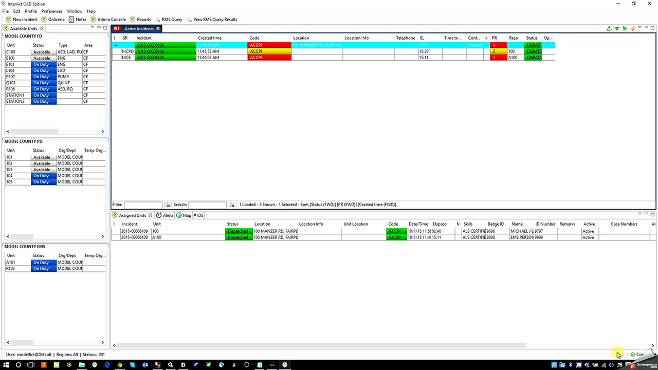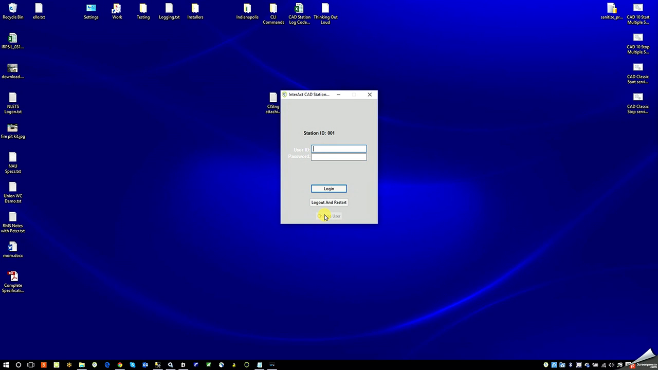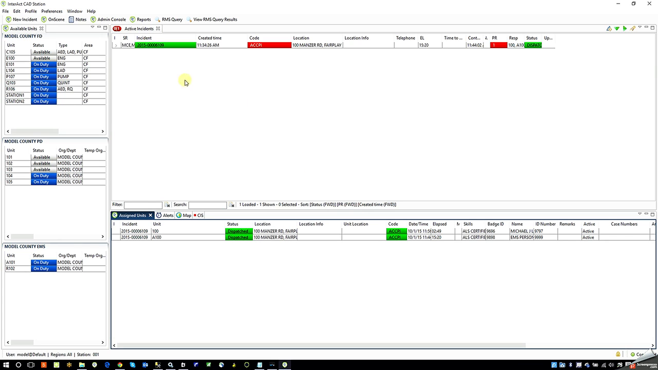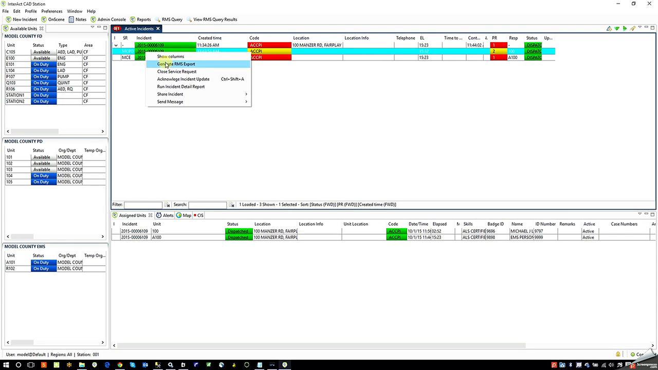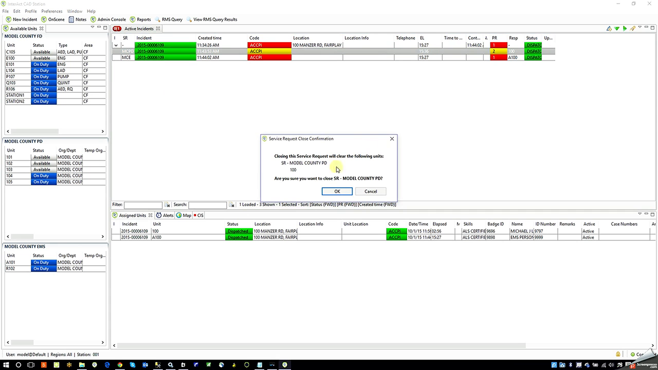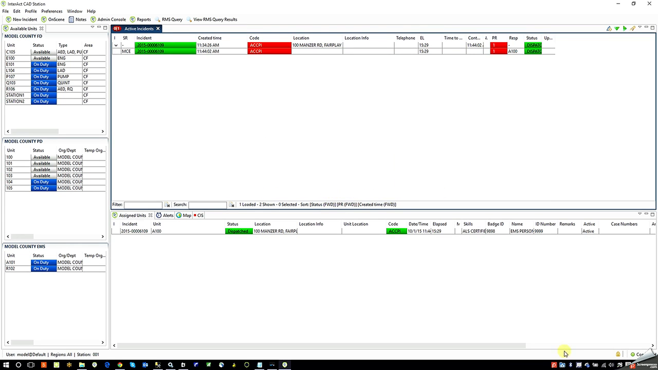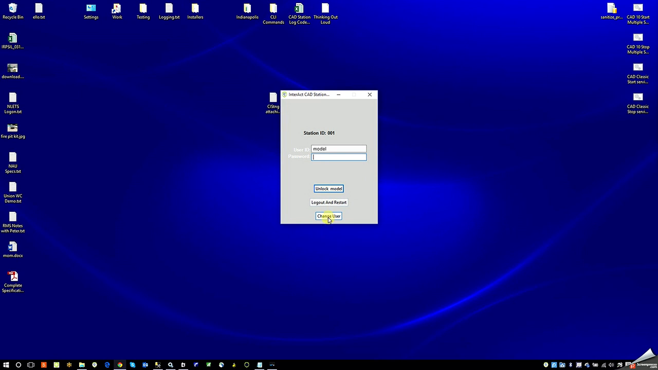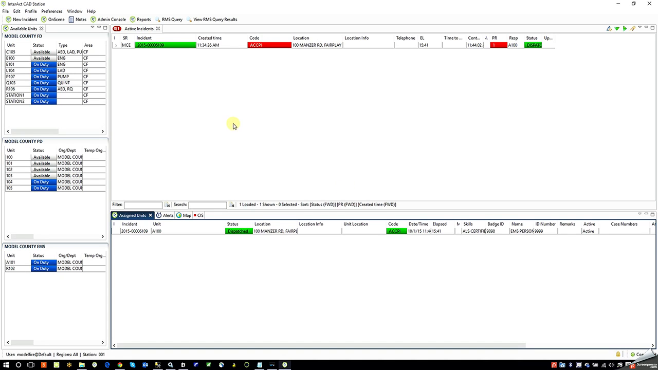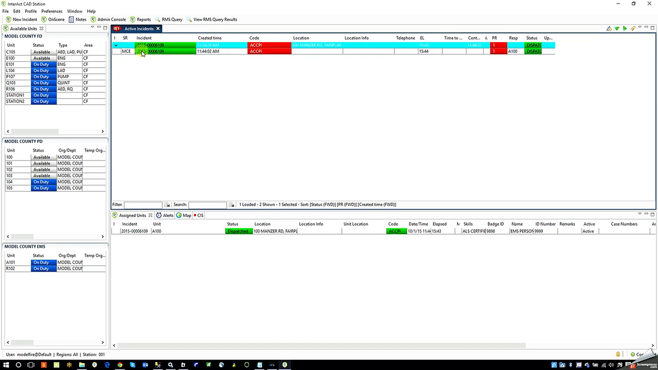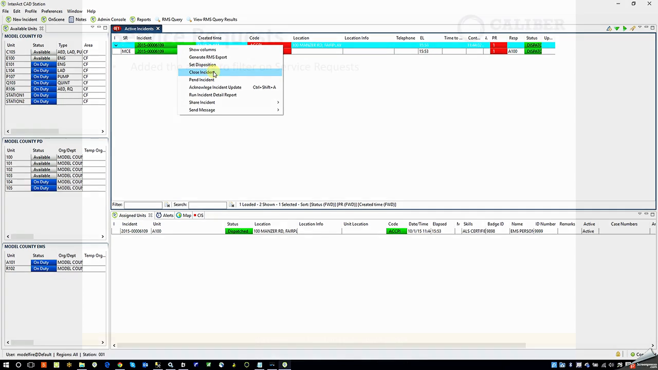So I'm going to log back out and log back in under Model, who has permissions for law, and I'm going to go ahead and right-click, close that service request for Model County Law. Choose OK, and now I'm going to go back to my Fire profile, Model Fire, and log back in. Now that I'm in Model Fire, there's only service requests on the incidents that I can control, Model County EMS. I can now right-click and close incident.